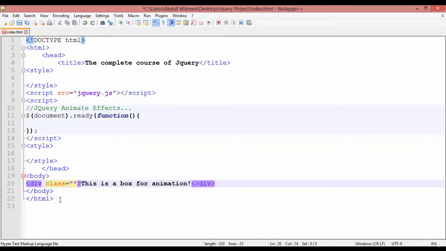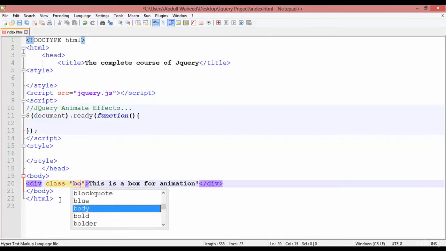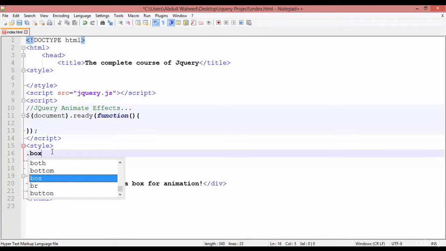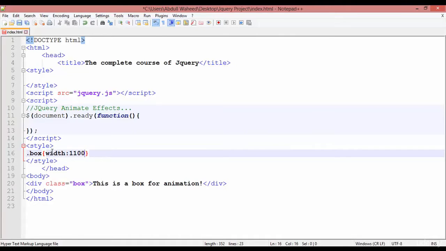I'm creating a class and the name of this class should be box. Control S. Come inside CSS, .box. You need to call this, and the width should be 100, not 1000, 100 pixel. The height should be the same, 100 pixel. The background color should be red. The text color should be yellow.